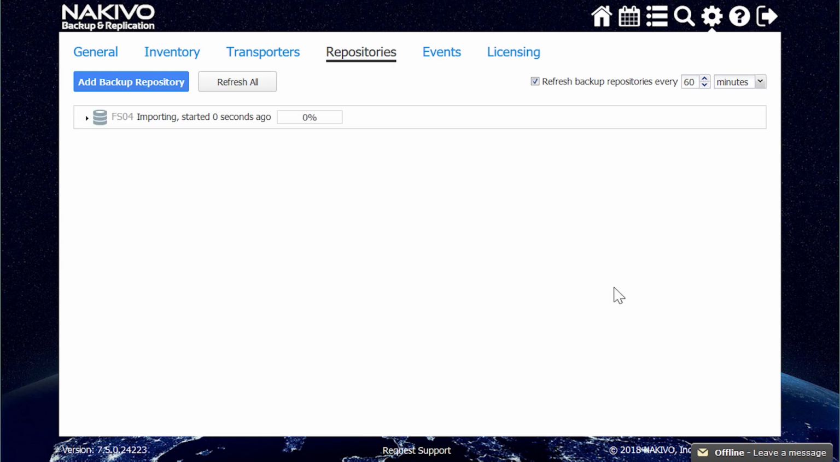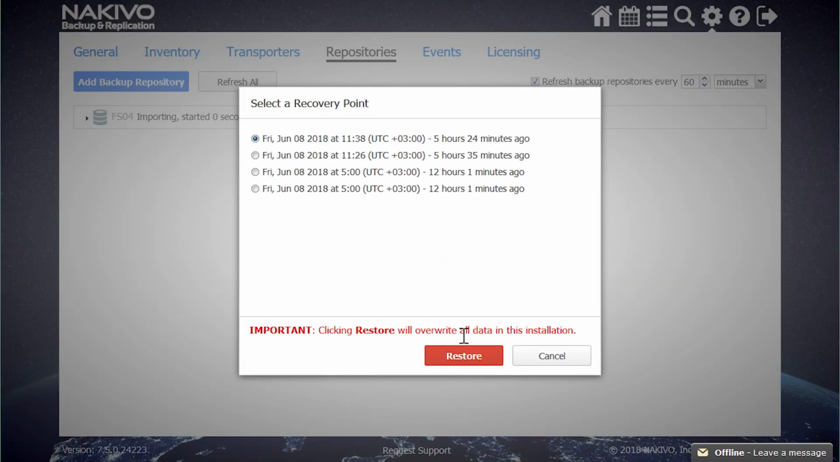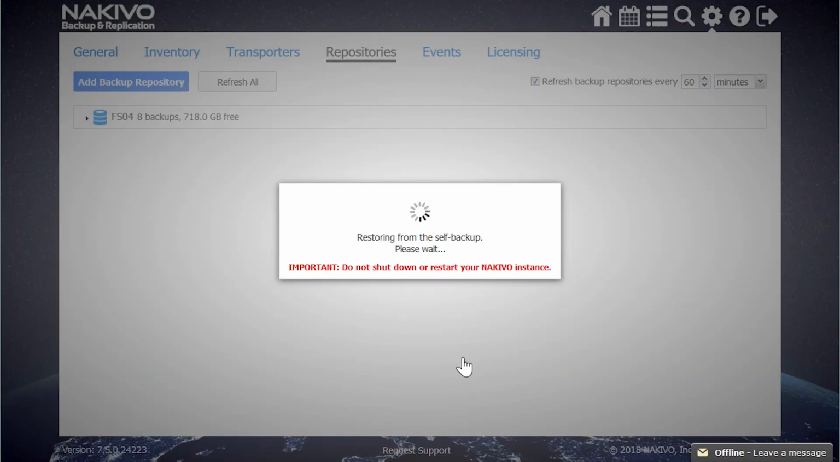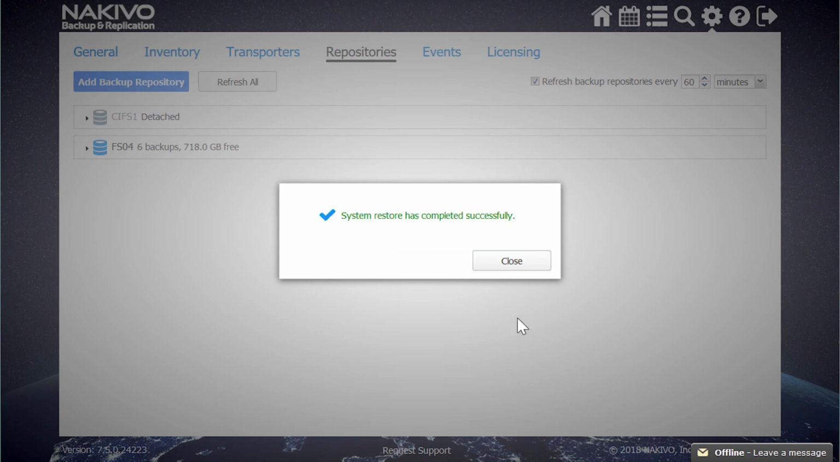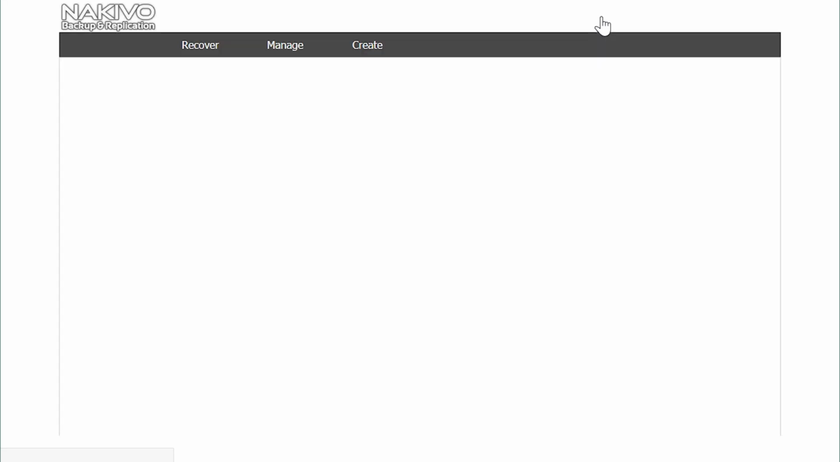As soon as the repository is added, NAKIVO Backup and Replication automatically recognizes that there is a self-backup there and prompts me to restore. As you can see, all the prior settings are restored.